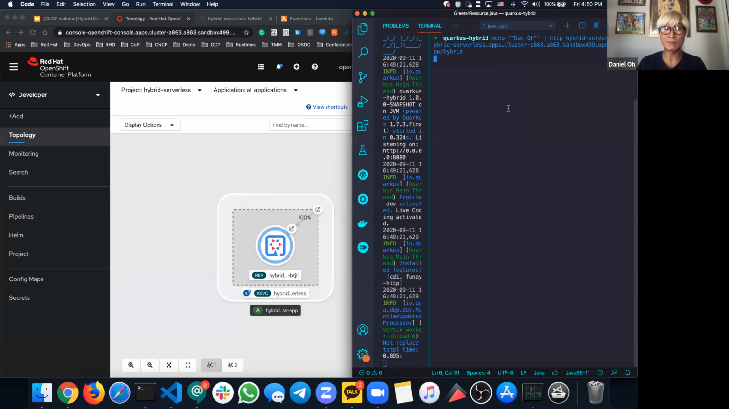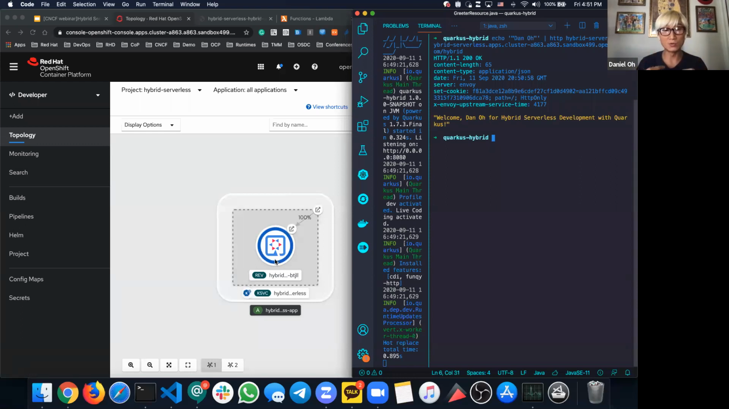And once you run your application, as you see, your pod automatically goes up super fast, just like 1 second. And then you got the same result here. Welcome Dano, hybrid serverless development with Quarkus is the same result. So just imagine some application can take maybe 5 seconds or even 10 seconds to start up. That application definitely doesn't fit in a serverless application.